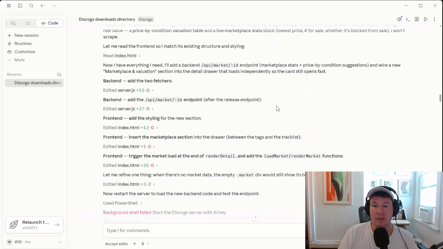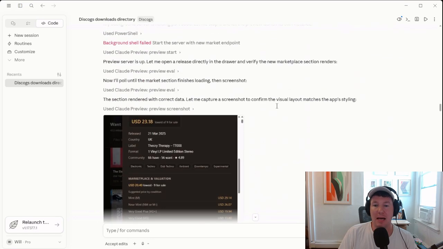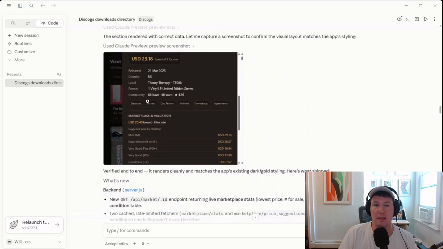And I continued on, also asking it to... here you can see a little mock-up of what it was starting to look like. And here are the sales prices, or the recommended sale prices based on condition, for this record that it pulled, a recent one that I added to my want list.